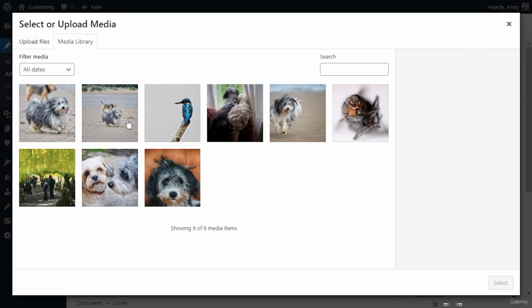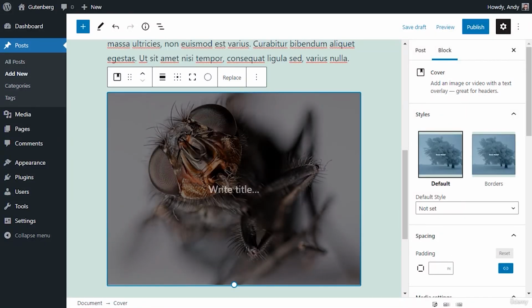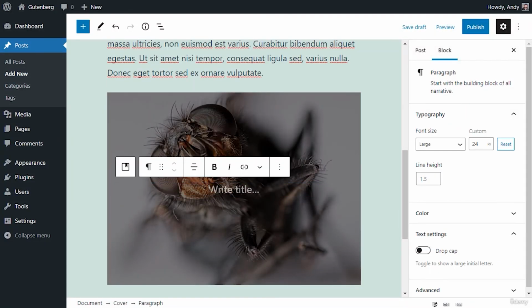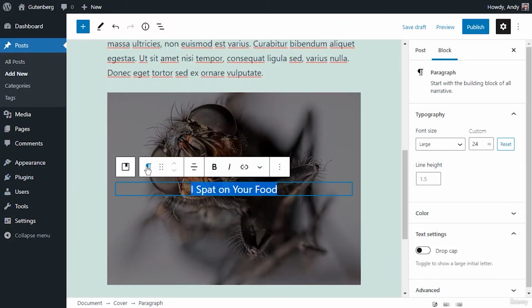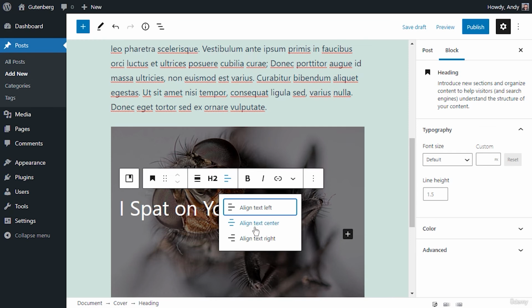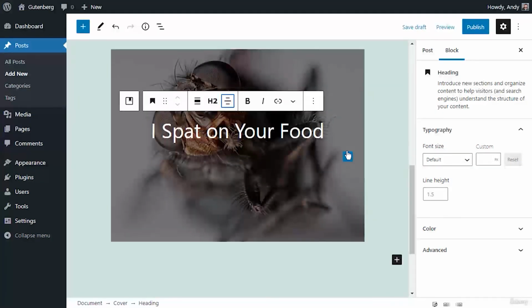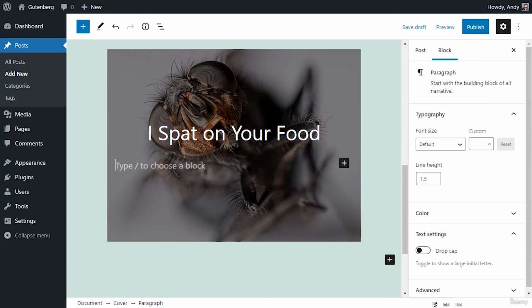I'm going to choose an image from the media library and we'll choose the fly. Now, you can see that in the middle of this cover block, we've got some text. So let's write some text. I'm going to highlight that and change it into a header, an H2 heading, and I'm going to align it central. I can add in a paragraph block underneath that.